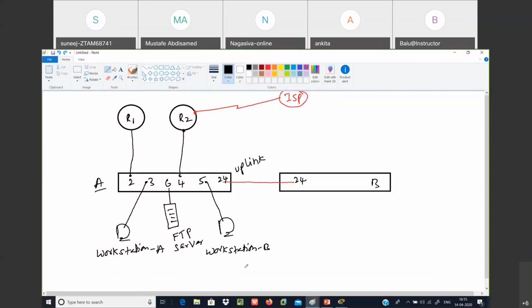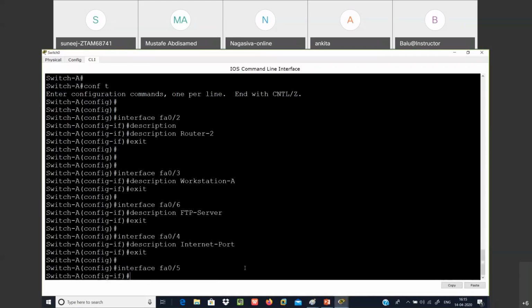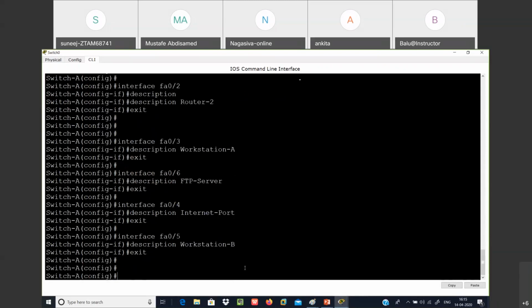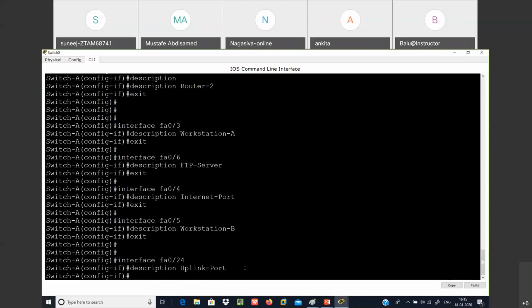Port number 5 is workstation B. Port number 24 is uplink. Interface fast Ethernet 5, description workstation B. Interface fast Ethernet port number 24. What's the description? Port number 24 description is what, guys? Uplink port. Okay.